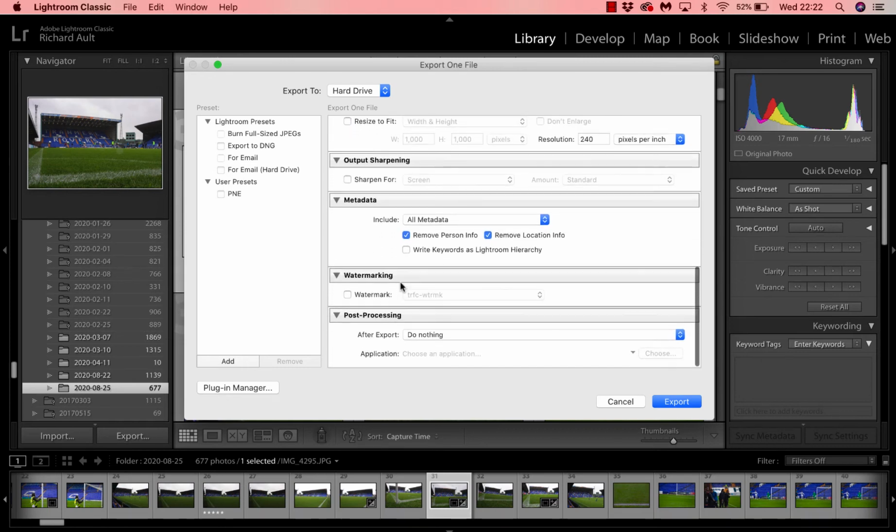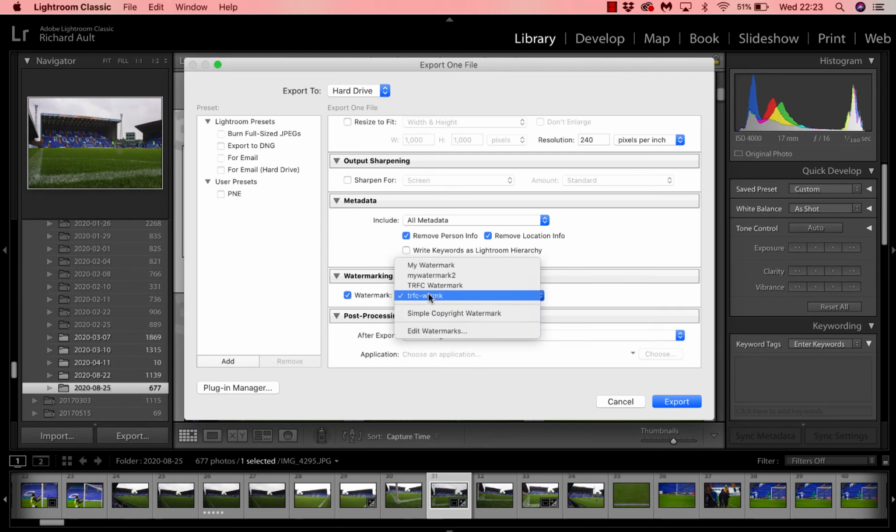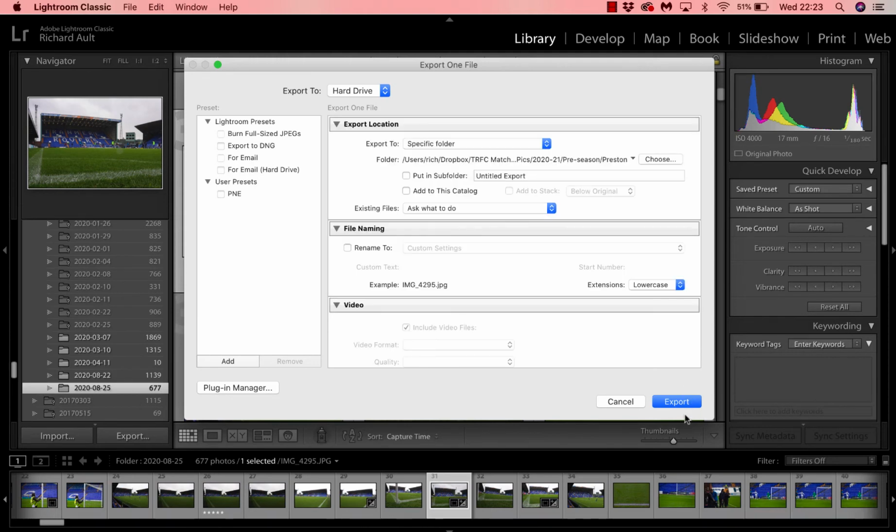You can do things like sharpen, you can add some metadata. Now, why you might do the metadata now is if you're exporting maybe 10 or 20 or multiple photos at any one time, you can apply that same metadata to all those files in one fell swoop as you export them. And then watermark allows you to upload a watermark and apply it to the image when you export it. Okay, so I'm just going to export this as is.